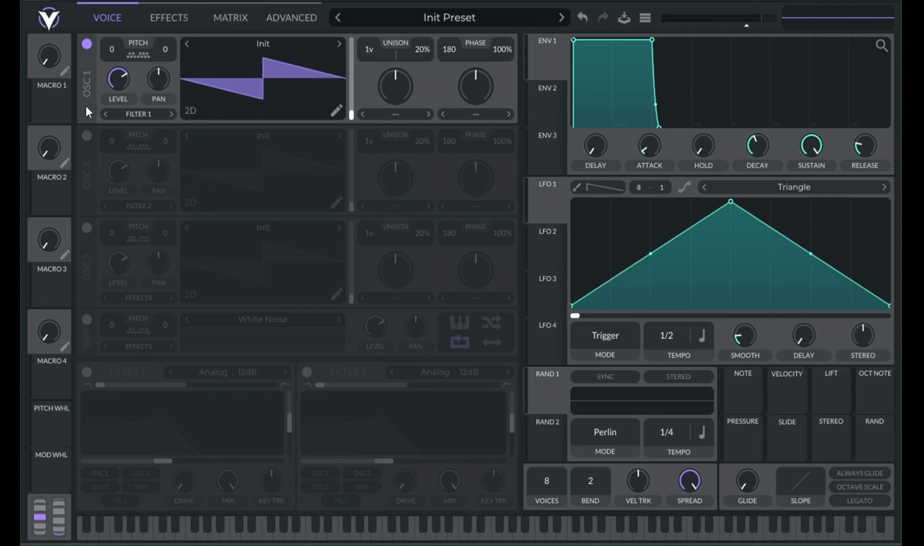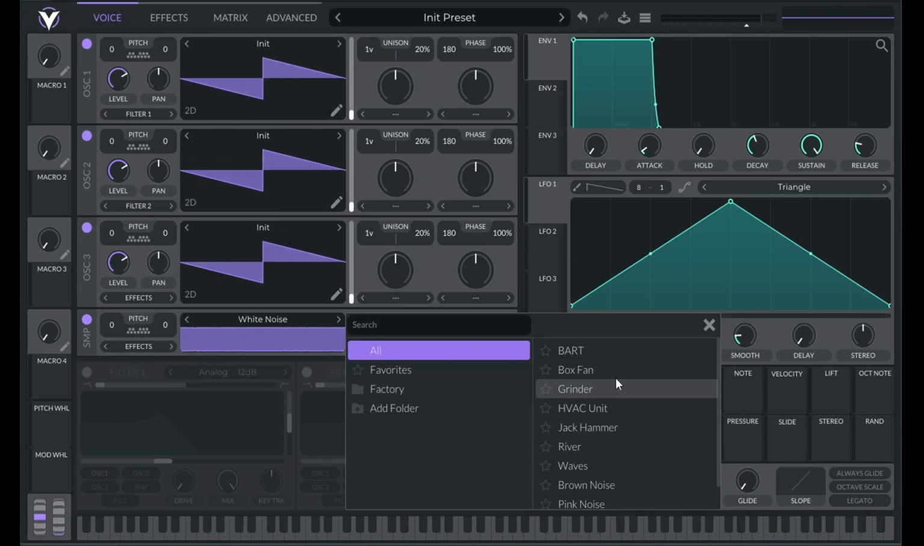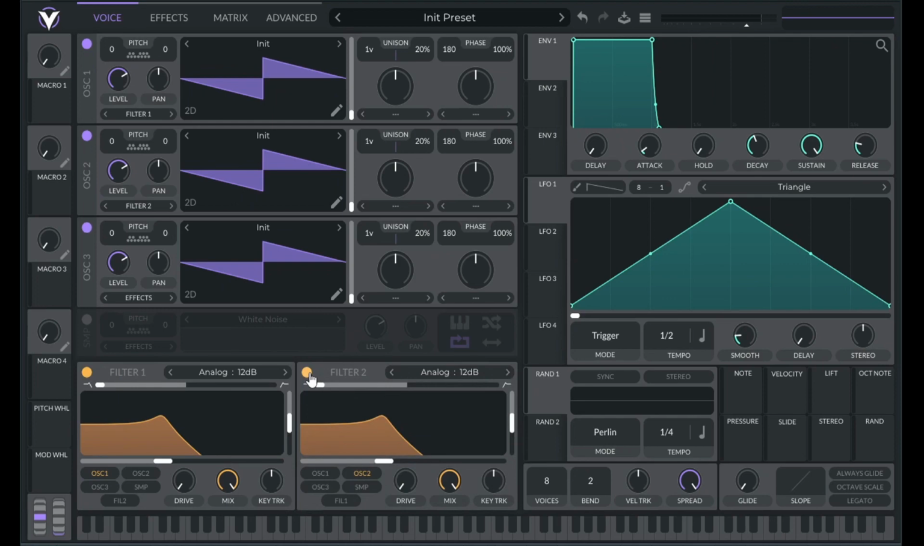We can see that we have oscillator 1, oscillator 2, oscillator 3. We have a SMP, it says there, so like a sampler. Right now it's on white noise, but it looks like we have some others as well. Brown noise, pink noise, some other favorites that can be brought in here. It looks like we can import sounds as well. We can see here filter 1, filter 2, destination. So it looks like we can designate which oscillator will be affected by which filter.